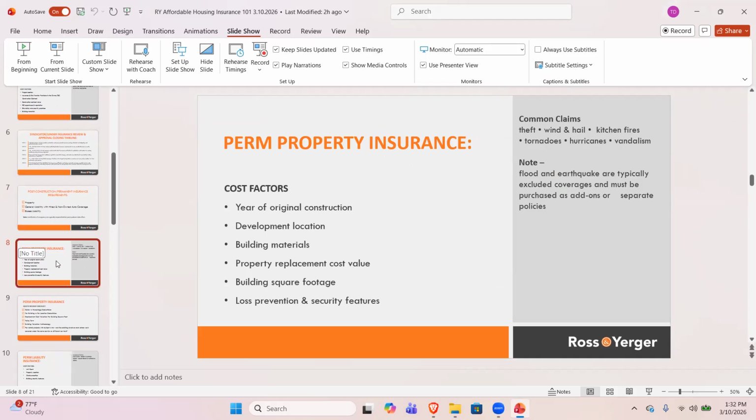The number one question we get when we make a property insurance submission is, when was the building originally constructed? The long story short is the carriers want to insure newer buildings and they are fearful of insuring older buildings. So, how old is the building? That's the first question. Next, where's the location?